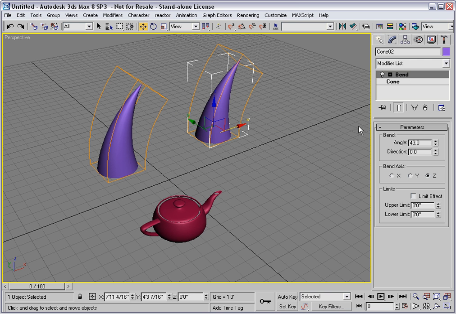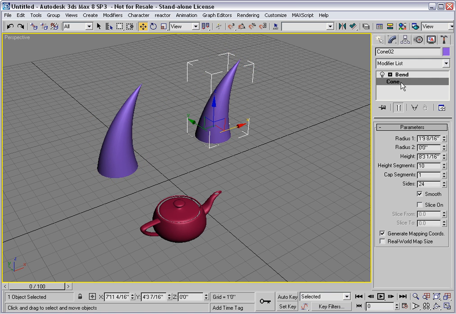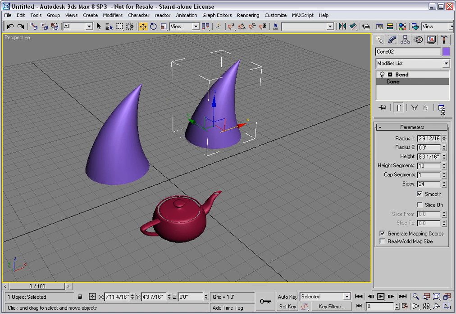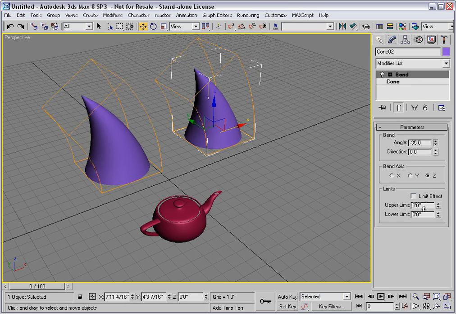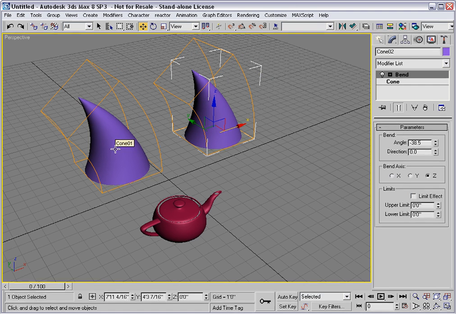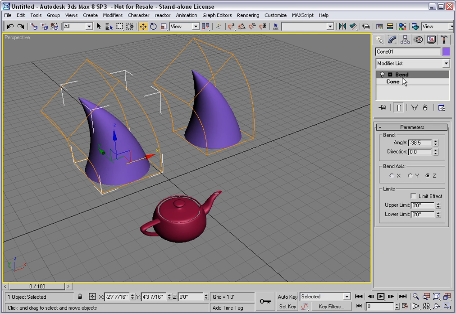Now you learned earlier that instances share the same set of parameters. But this modifier is now part of an instanced pipeline. The tip-off is that it appears in bold. That means that the parameters for that modifier are shared among all of the instance clones. It doesn't matter which instance we select. They all appear in boldface type.